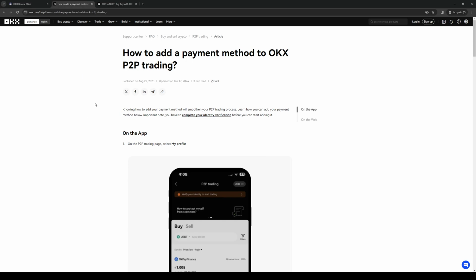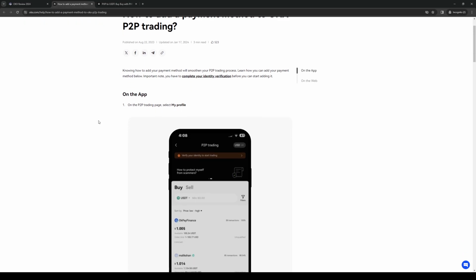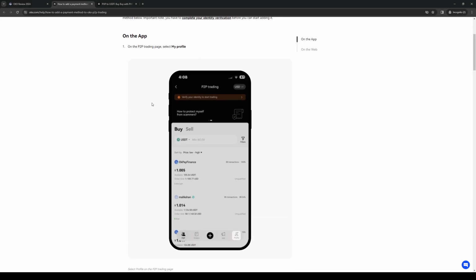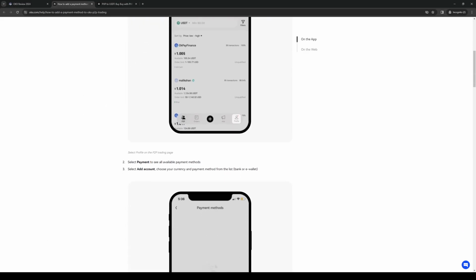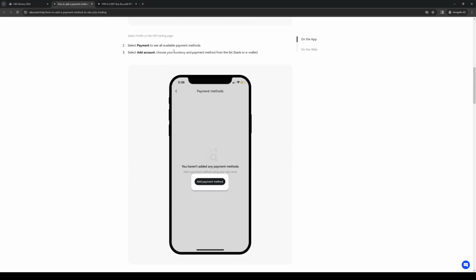So to actually do so is quite simple, and I'll be showing you two ways: on the app and on the web. So we'll be starting with the app one. Once you guys have installed the OKX app on Google Store or whatnot, you basically want to open the app and go to the P2P trading page. To access it, you just want to click on this button right here, and then you want to click on your profile. Now on your profile is where you'll actually get to add payment gateways. So you want to click on payment, looks like this, and add a payment method.